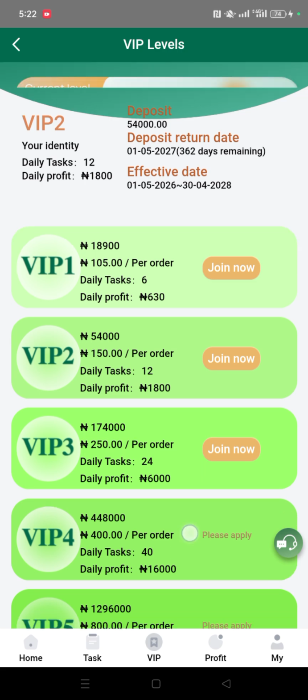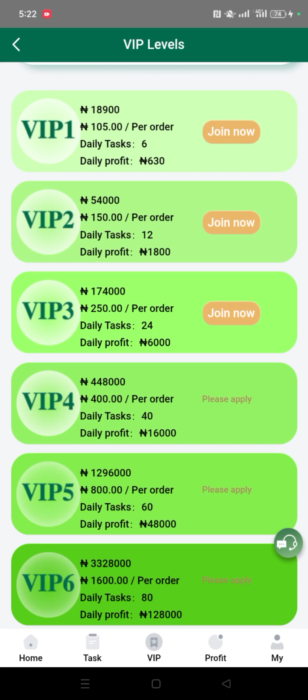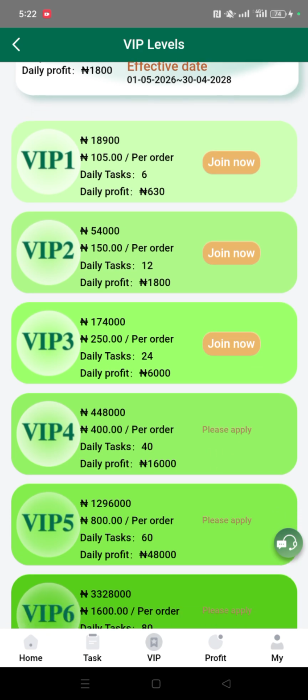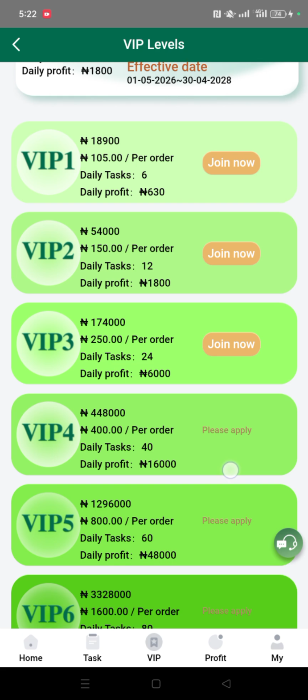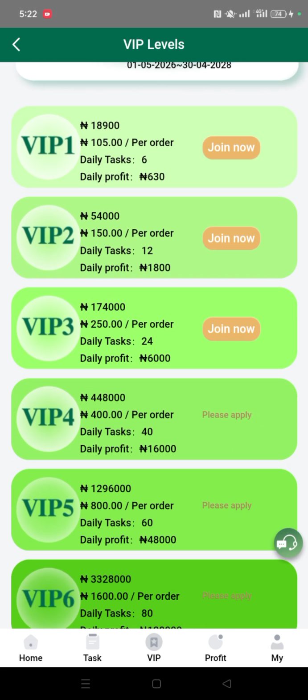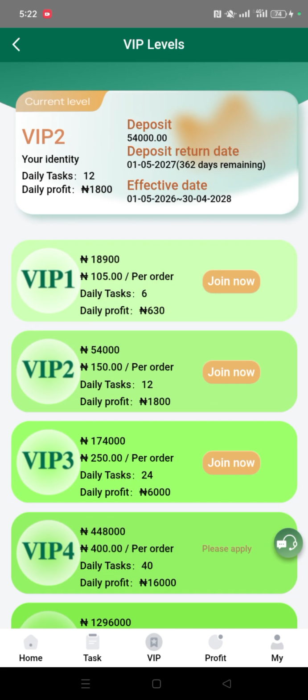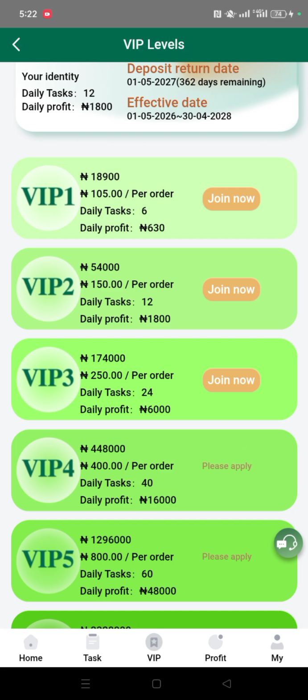I believe by now you must have seen the available packages. If you're just joining, these are the available packages. 18.9 to be getting 630 on a daily basis. You can multiply 630 in a week and you will see what you have there. You have the one of 54,174. Whichever of these that you can afford, please do well to do it. And remember to join updates when they are still much earlier, and the real updates that pay, that you can benefit from.